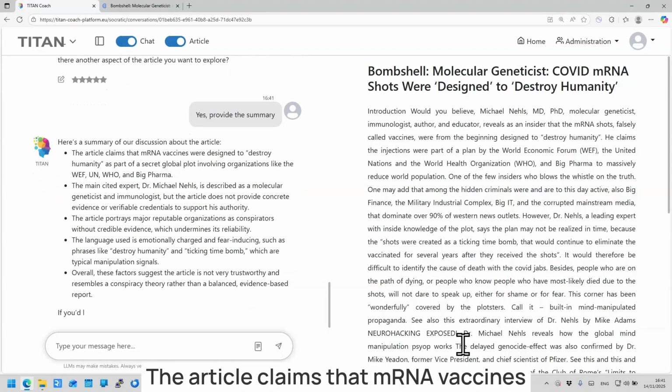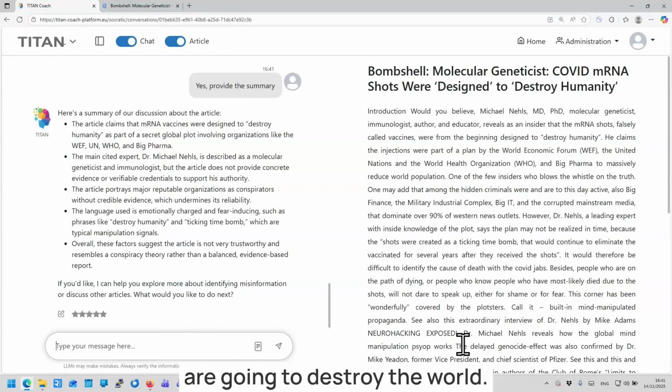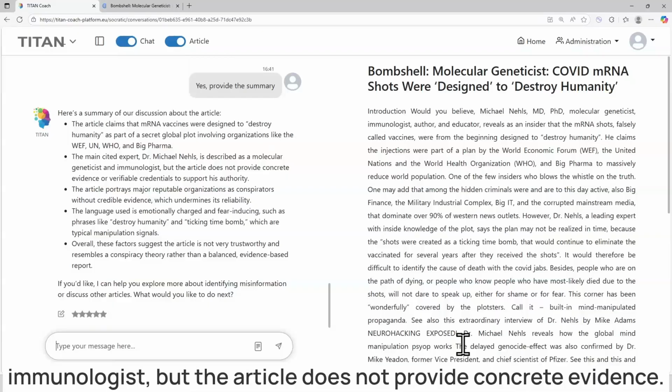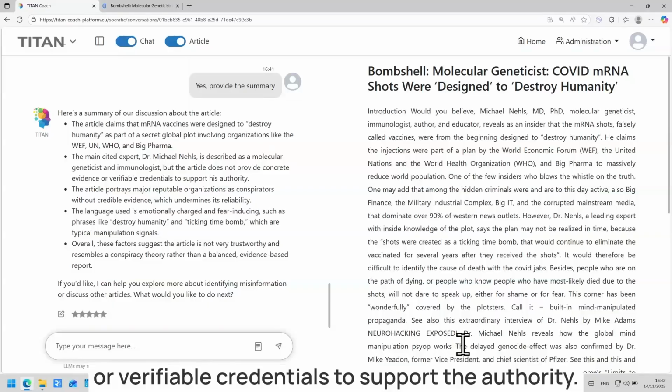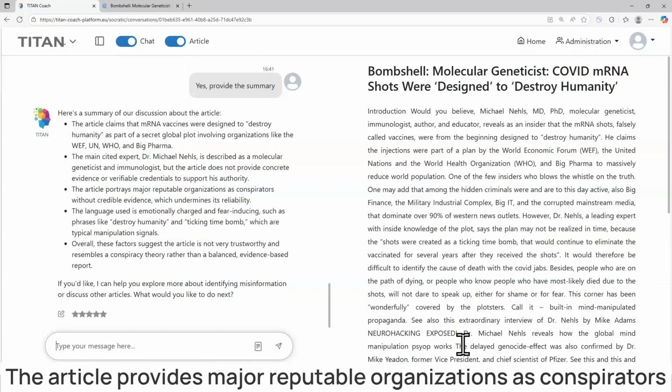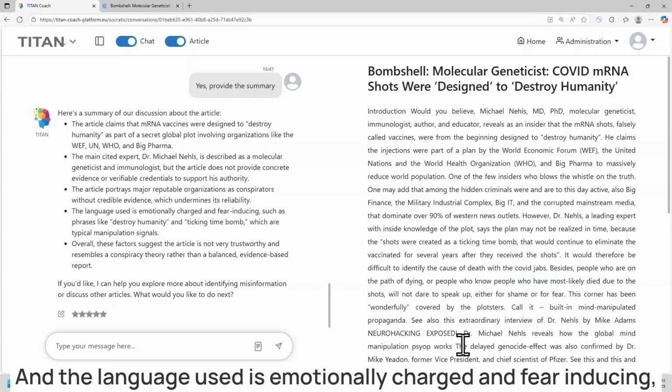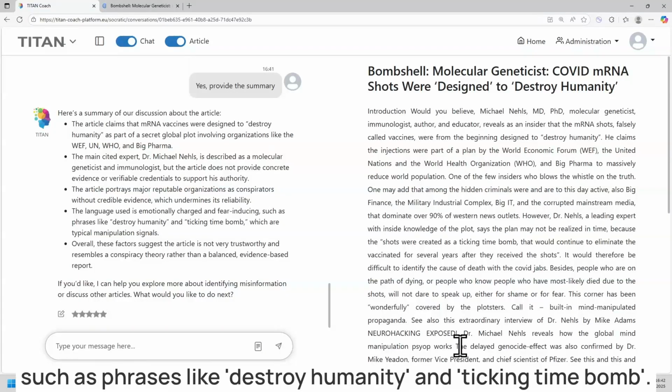The article claims that mRNA vaccines are going to destroy the world. The main cited expert is described as a molecular geneticist and immunologist, but the article does not provide concrete evidence or verified credentials to support the authority. The article portrays major reputable organizations as conspirators without credible evidence, which undermines its reliability, and the language is emotionally charged and fear-inducing, with phrases like destroy humanity and ticking time bomb.